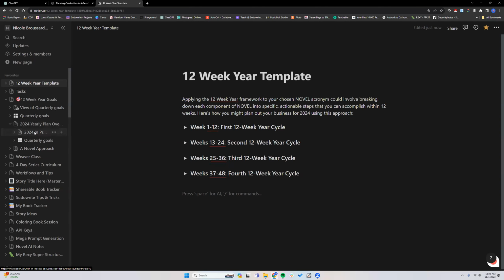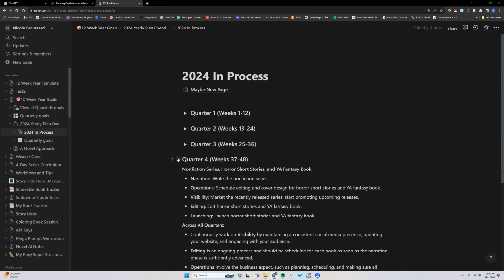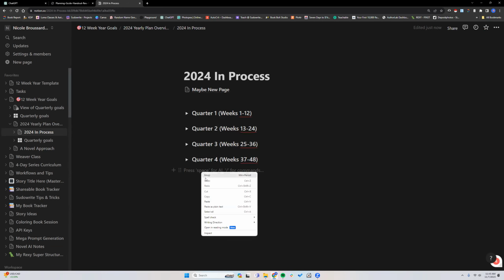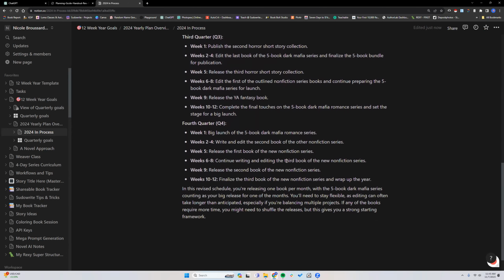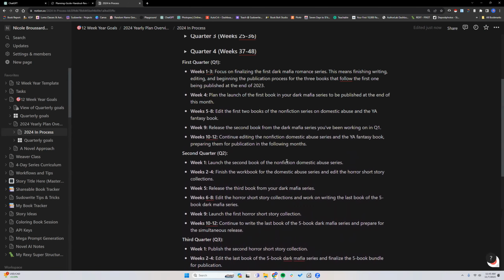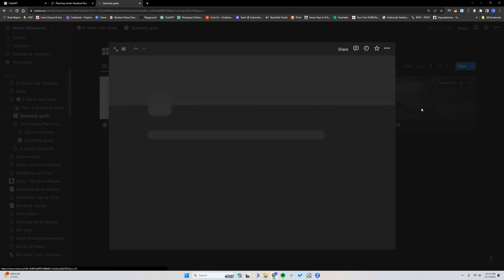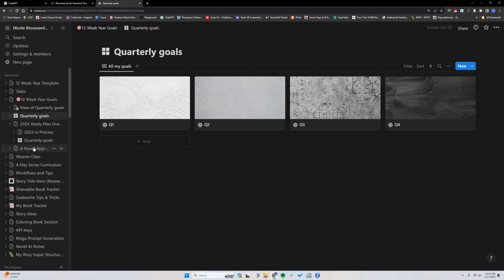Let me go back to the one that was in process. So this is good. It's getting specific on my books. So now something else I want to add to this page is my quarterly goals here, because I like this formatting. I believe they actually have something in these. Yeah. Okay. Let me see if this one is empty.